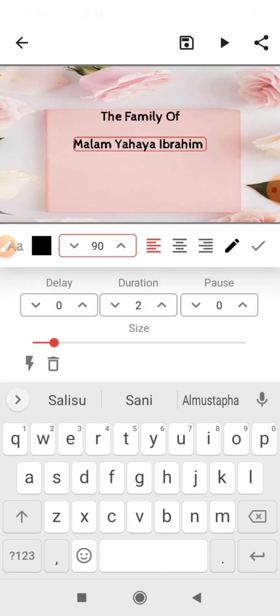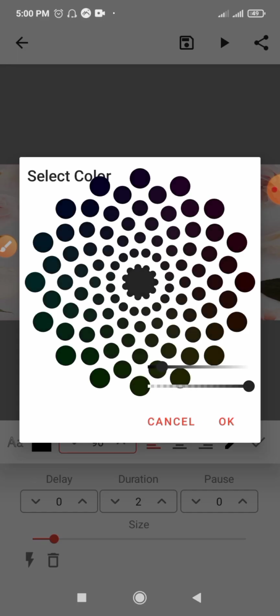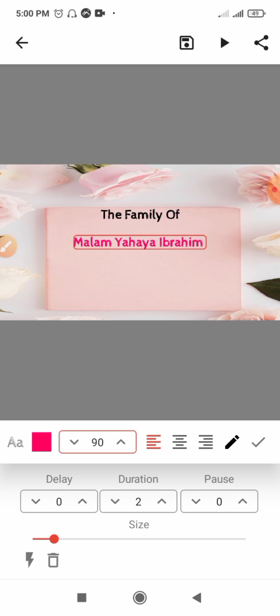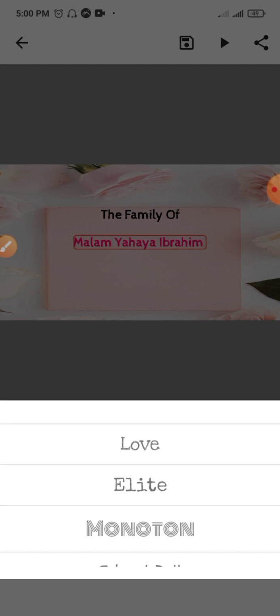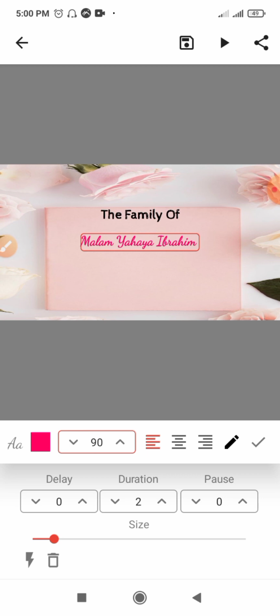Malam Yahya Ibrahim. So for this one, if we want the invitation to appear stylish and attractive, we have to change the font frequently and also change the color of the font frequently. So I'm going to change the color, like the way I showed you before. So let's select this one here, and we are going to be making use of it. So you see Malam Yahya Ibrahim. Now I would like to change the font, and I'll show you how to do that. Let's select on this dancing. So you see you have changed the font type.